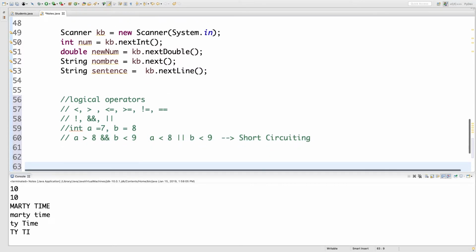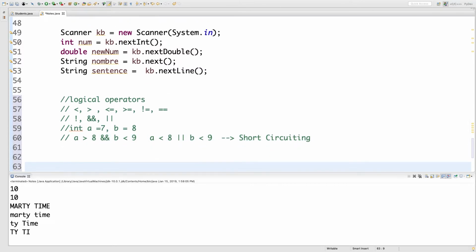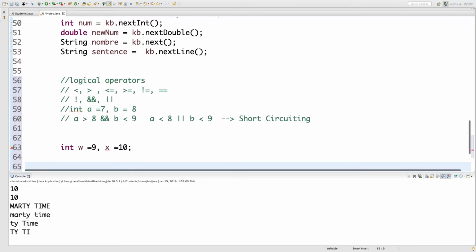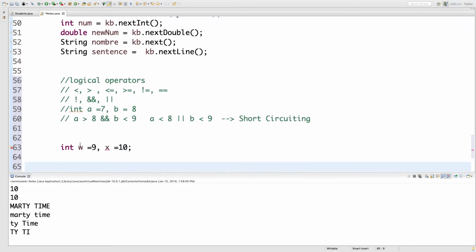Okay, so these are our logical operators. Now, we use our logical operators with what we call if statements. I'm going to say int w equals 9, and we're going to say r equals 10, because I already used x. Sorry about that.